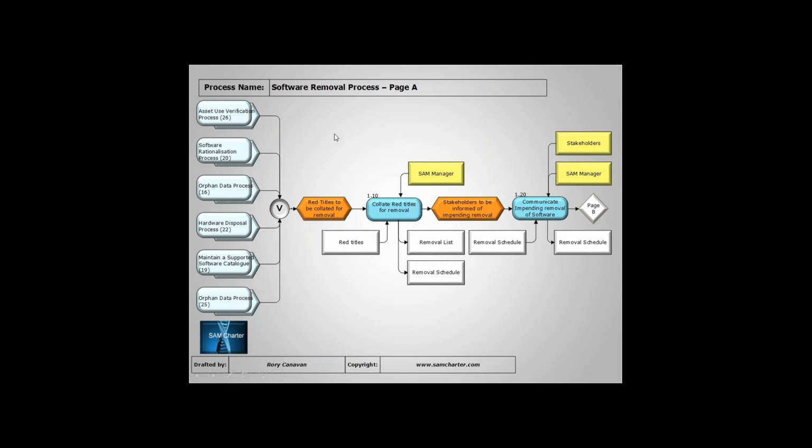We have an orphan data process, and I'm going to cover that in a subsequent vlog, so I'll not bore you with the details just yet. I'll just keep the suspense going there. And we also have a hardware disposal process. This software removal process is nested within the hardware disposal process. If you're going to get rid of hardware, you need to make sure that you take the software off the devices. Just belt and braces really as much as anything, because the liability is on your organization should that software escape your IT estate at that point.